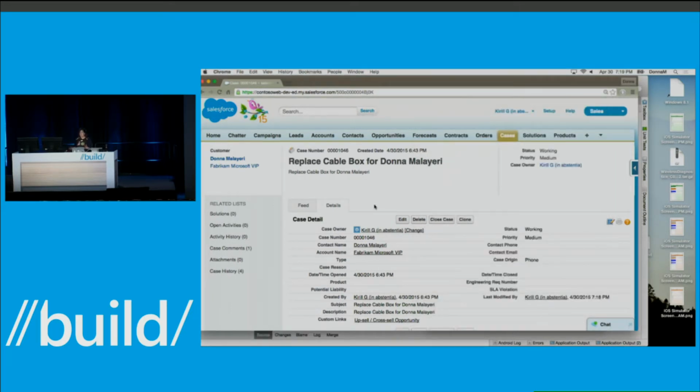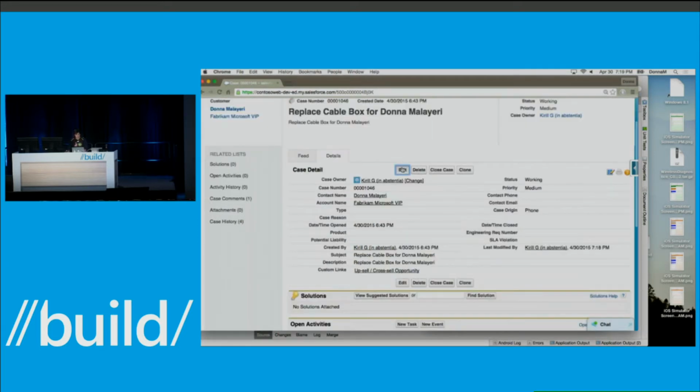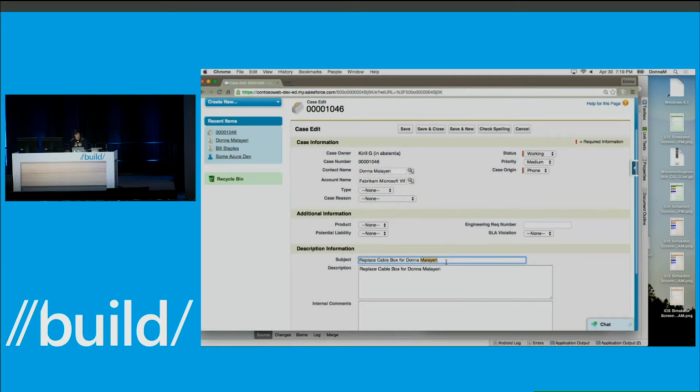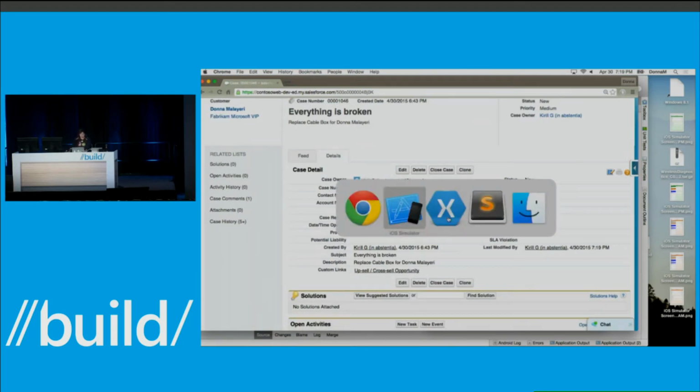So now let's simulate a conflict. Let's have the technician make changes, and let's pretend that he's offline for a long time. And in the meantime, the customer support person has actually changed that same record. So what I'm going to do here is, I'm in online mode. I'm going to mark this completed again. The data isn't synced. Here, I'm going to go and edit the case and say that everything is broken. And I'll change the status to new. And save and close. Oh, just save. So the status is new.